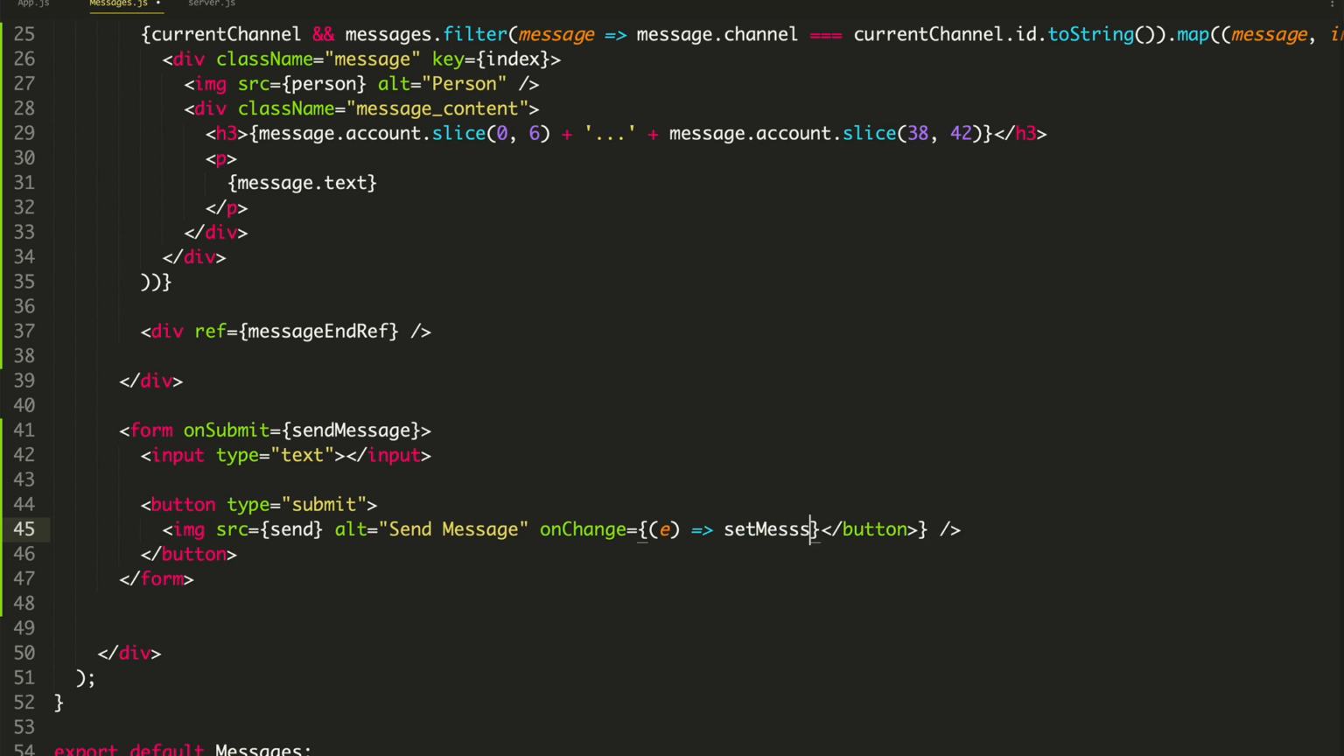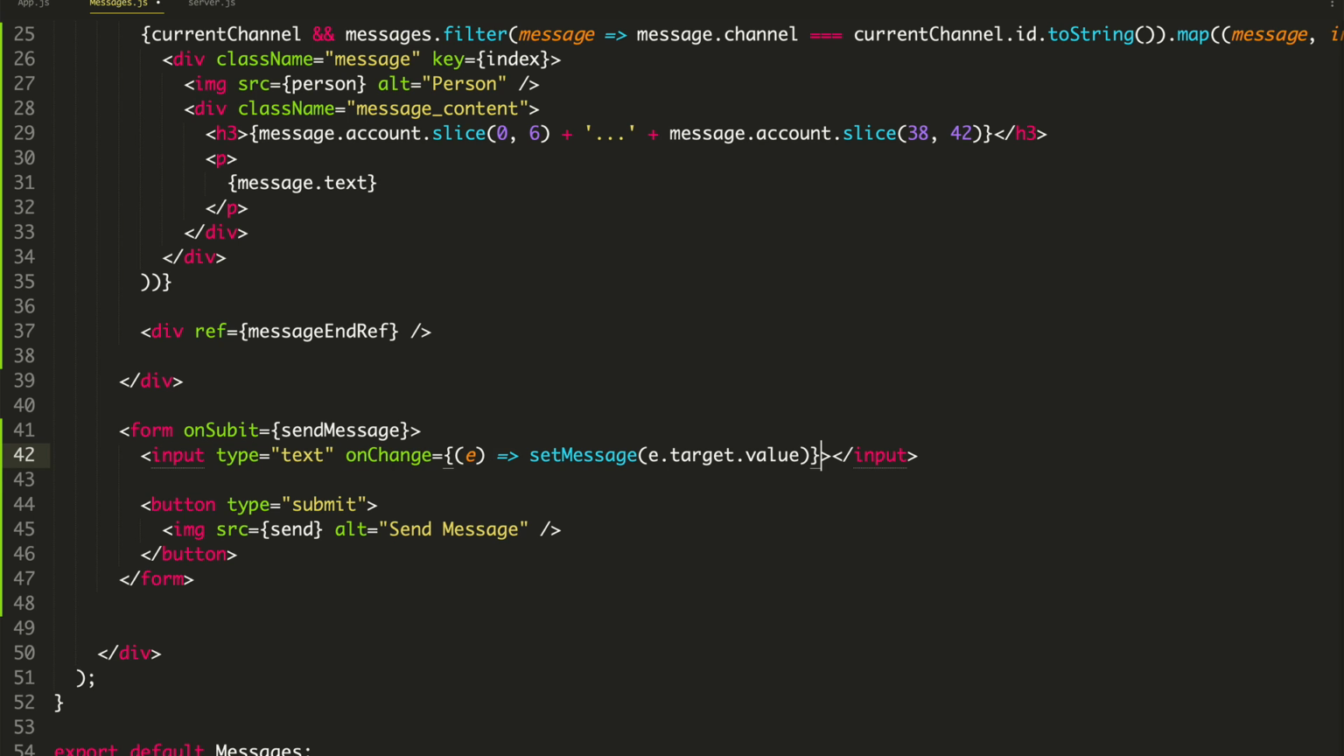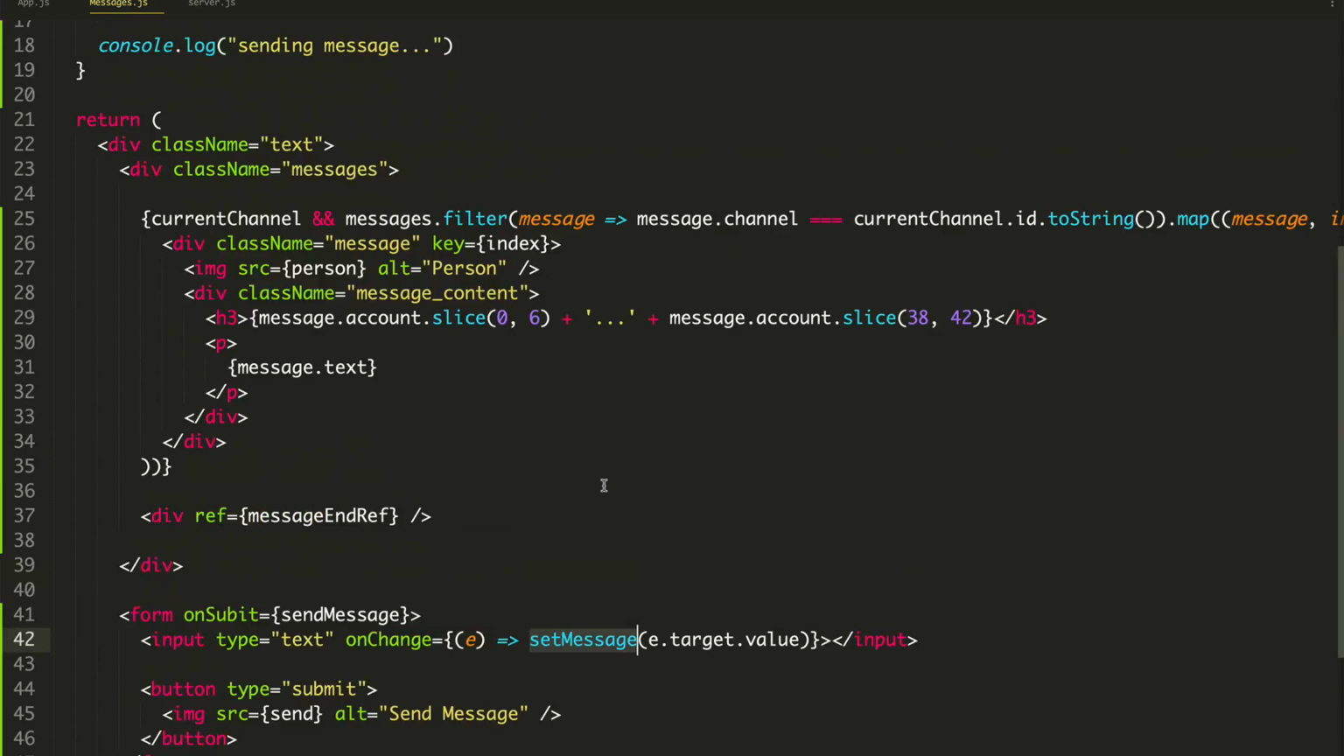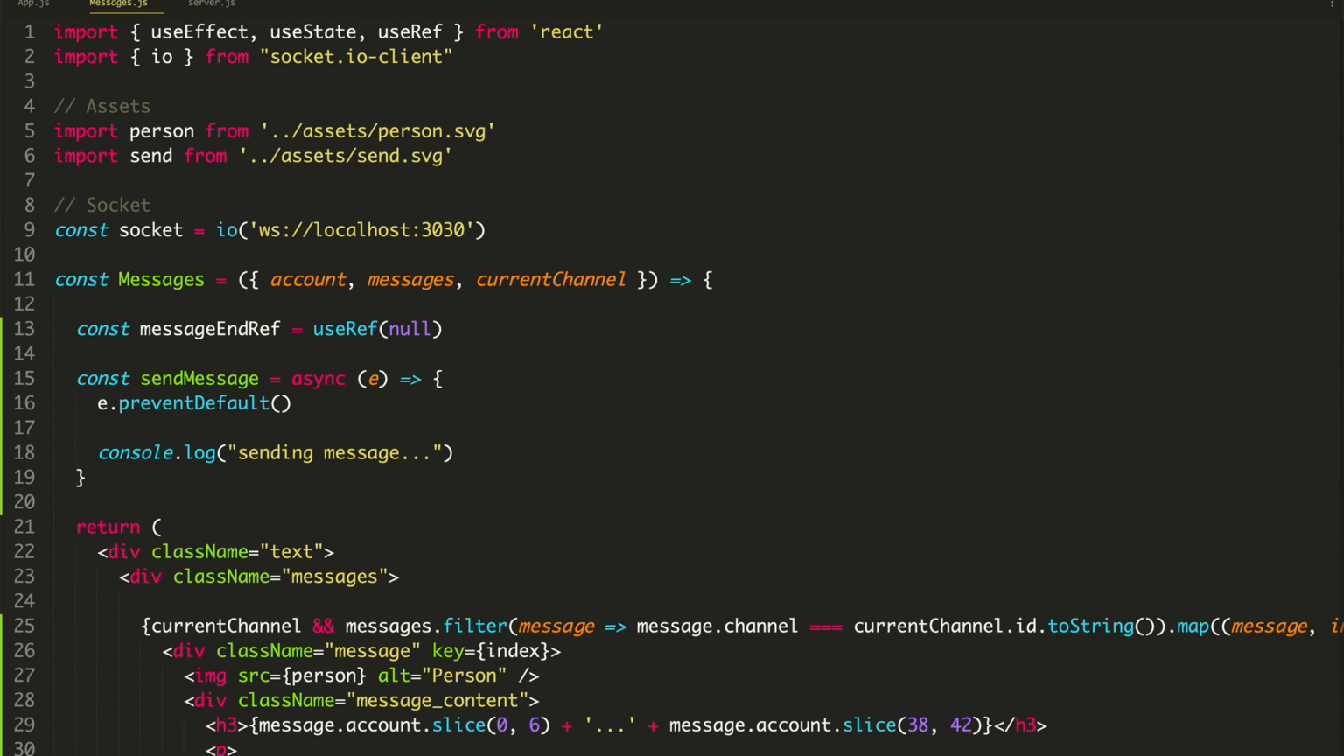This got really out of hand really fast. Let's try that again. Wow, I meant to put it on this input right here. So we're going to do that on change, e set message, e.target.value. So e.target.value is going to be the value that the user inputted here. And we call set message, which is a function that we're going to create right now.